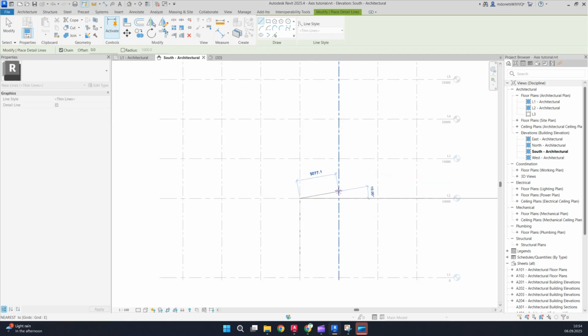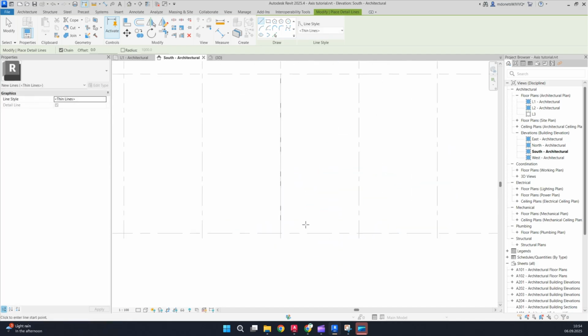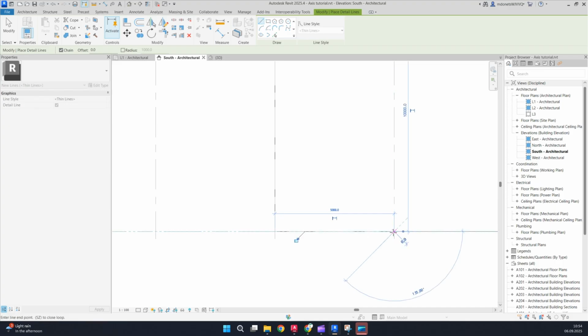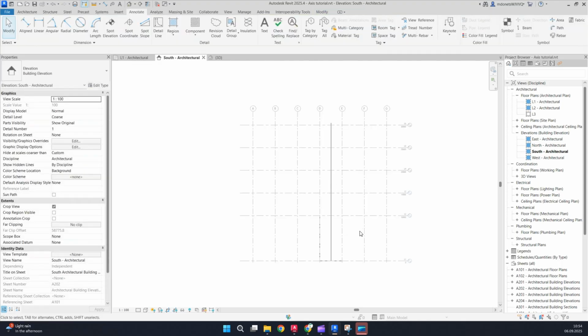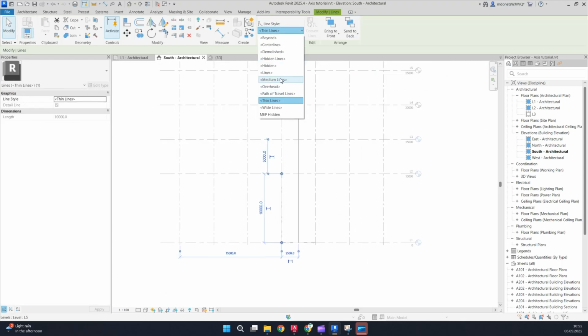Our detail line will be black. We need the middle line. Let's create it. I just created a small line and am looking for the middle symbol. This triangle means that in this location it will be the middle, and my next element will snap to this middle point of the element. Let's create it like this.